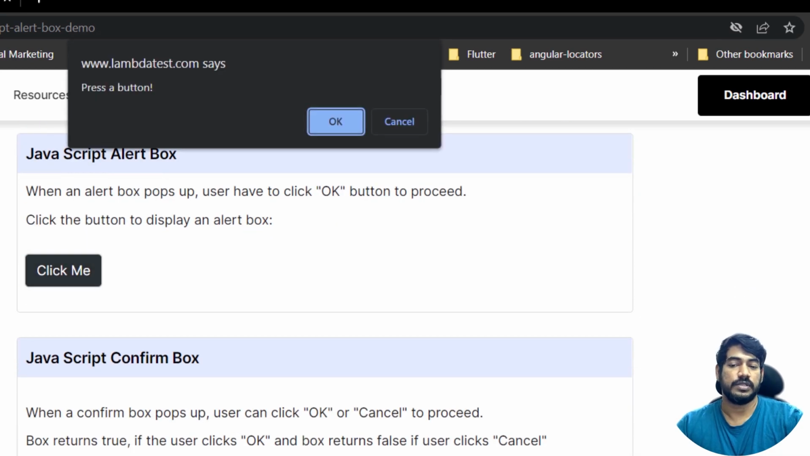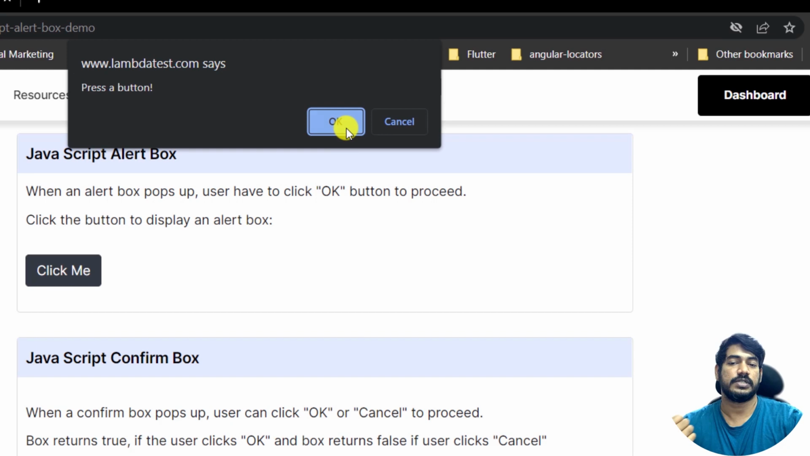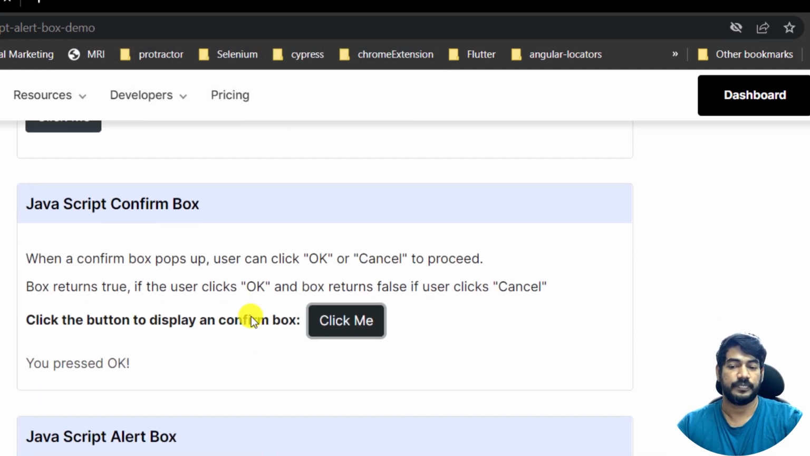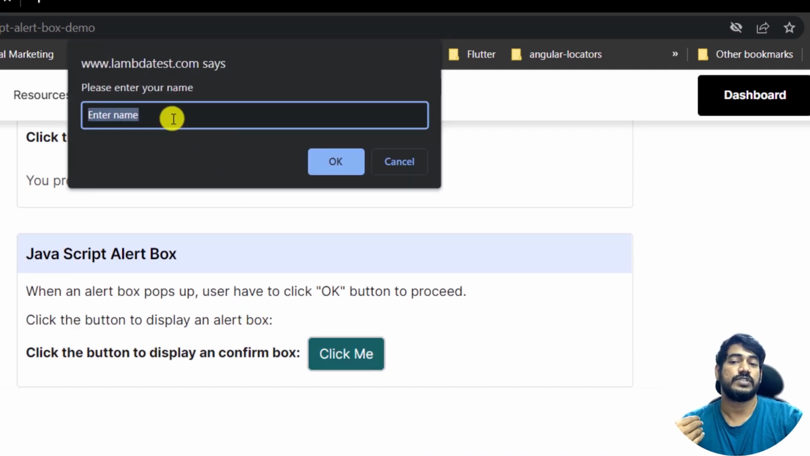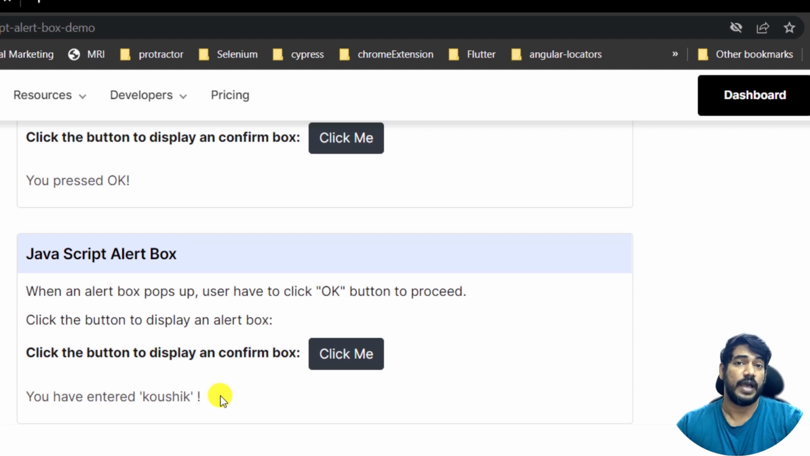And if I click on this one, you can see this is known as confirm, because we have OK and Cancel. That means two buttons are there. I can either click on the Cancel button or I can click on the OK button. And apart from that, we also have this prompt box. In a prompt box we can enter some value. For example, I can enter my name as Koushik and click on OK, and you can see the same here. Okay, so let's see how to handle this.